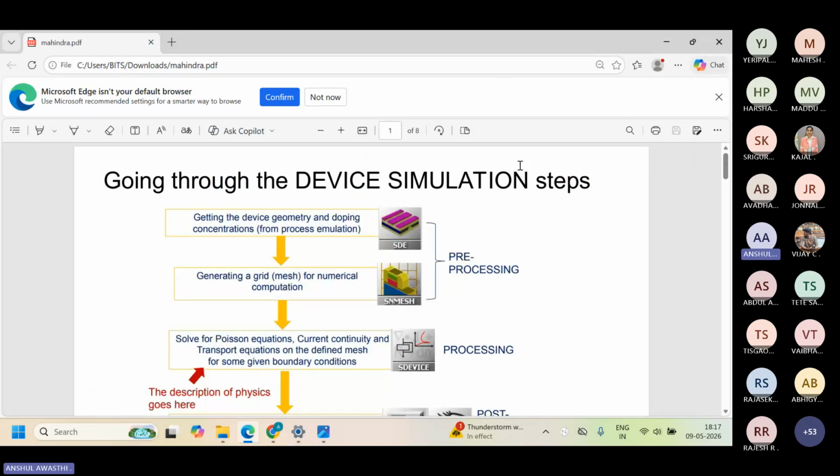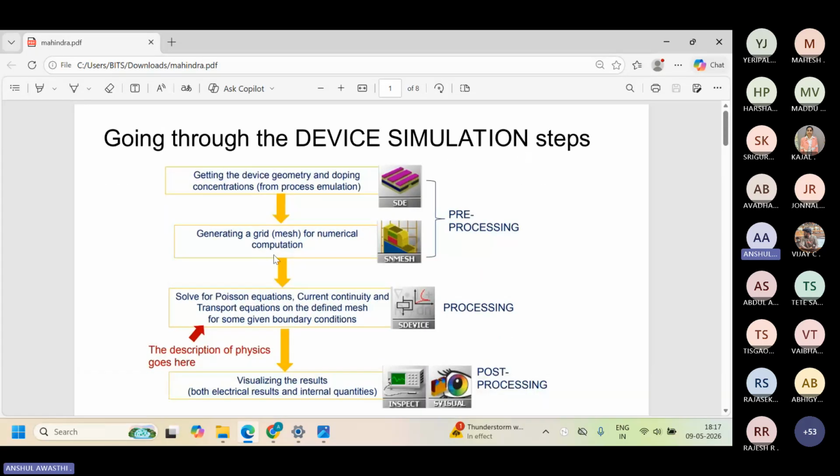So this I have explained to you. These are the basic steps which we need to follow. First is to create the device. For creating the device, we will use SDE. Once the device is created, I told you there are two ways to create a device: either you script it or you make it, like you make any device or structure in Paintbrush. Similarly, you have to make the device, and that format will be saved in the form of .sat.